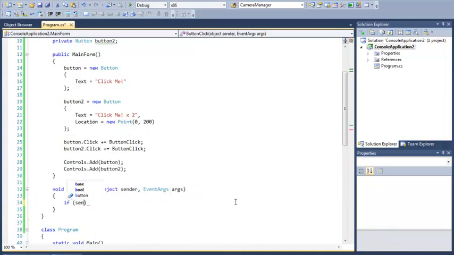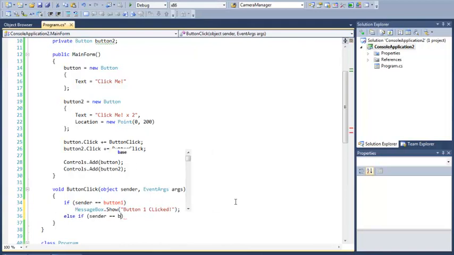So we'll do if sender equals button 1, MessageBox.Show button 1 clicked, else if sender equals button 2, and there's no button 1. I realize this. I'm going to fix that in a second, so don't freak out on me.